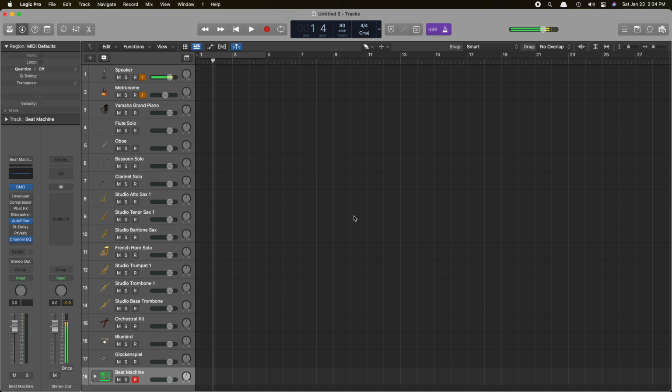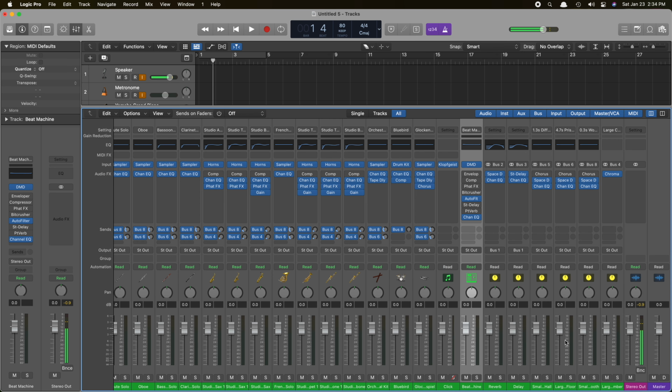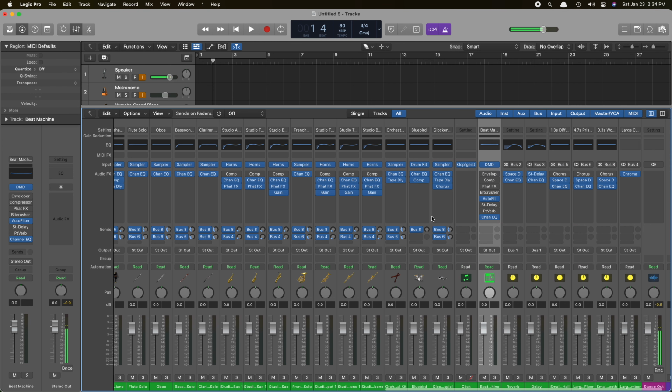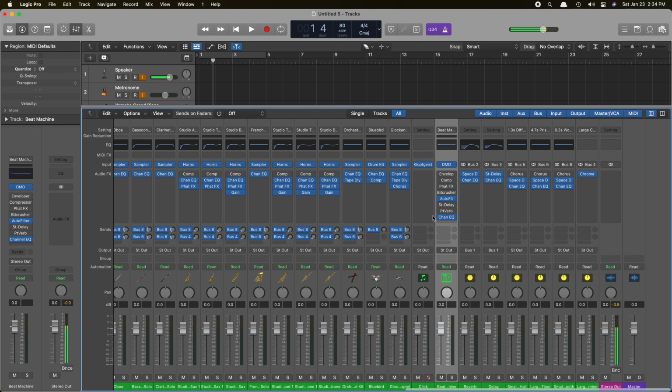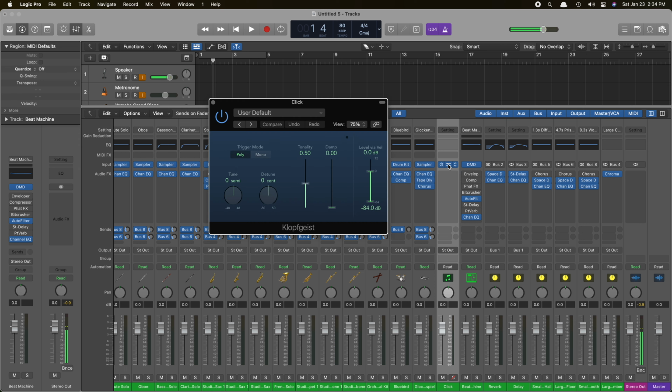Now I find Logic Pro's built-in metronome to be a little soft and quiet, so to make it louder, you can hit X on the keyboard, hit All for the tracks, so you can view all tracks, and scroll to your very right. Then if you find a track called Click, which is down here, you'll see an instrument called the Klopfgeist, or Knocking Ghost. And you can change the tonality to something a little higher. I like 0.8, which tends to make it a little bit louder.